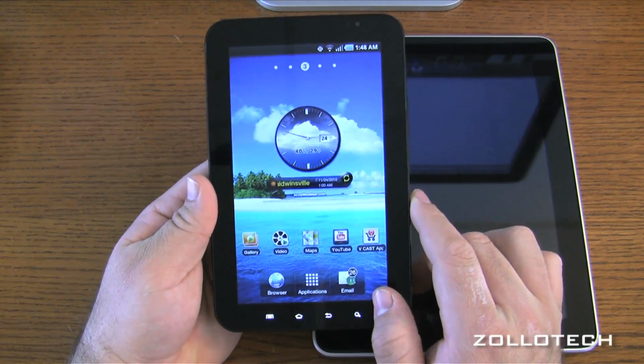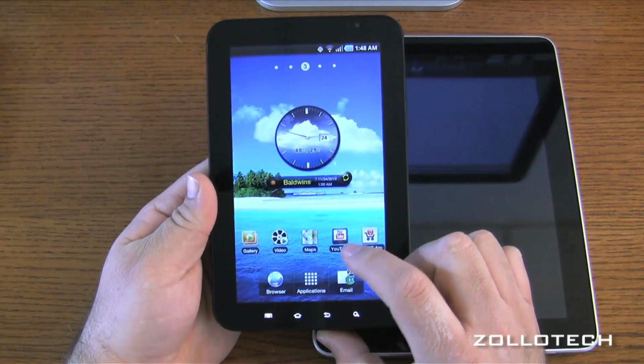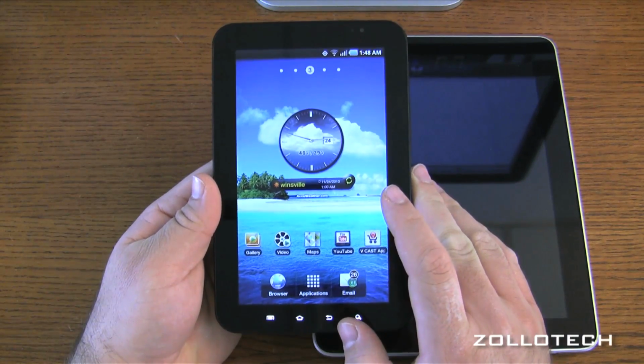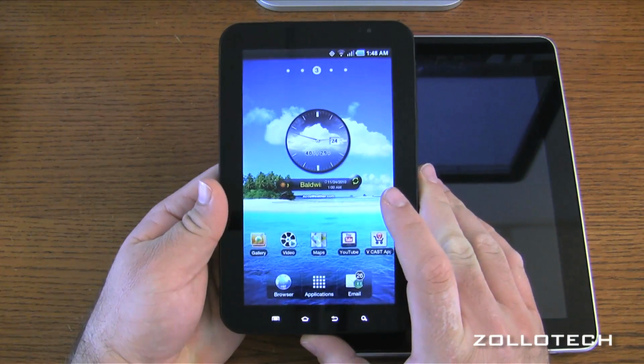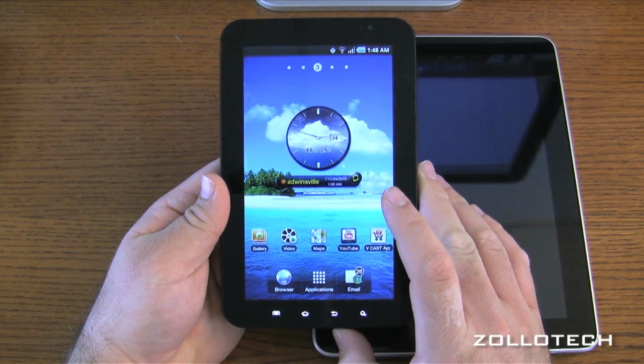Now, you do have applications in an app drawer down here. You can see they zoom in and out. And you also have a browser that supports Flash playback. Now, the playback is subpar, I would say, for a lot of sites, but for other sites it's more than sufficient. It just depends on your site.